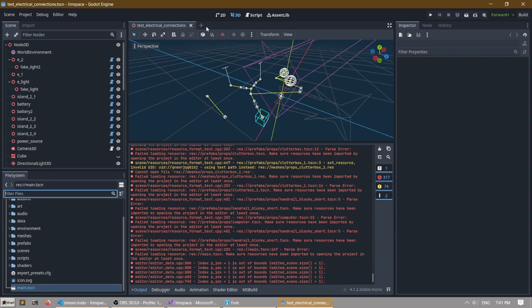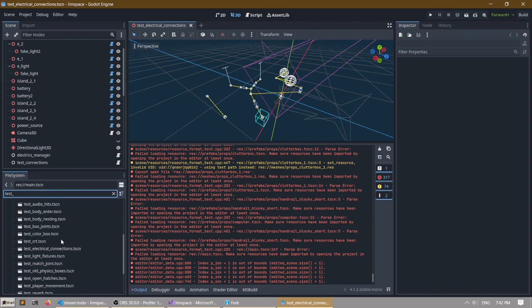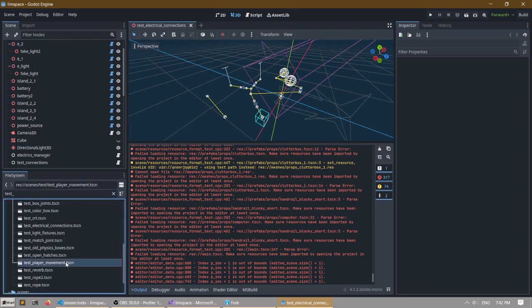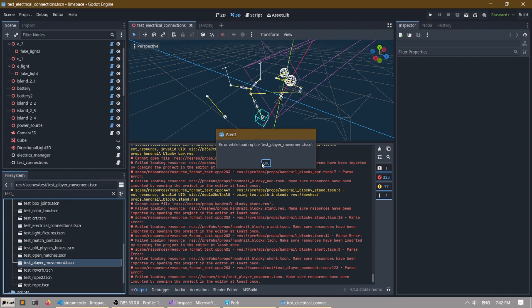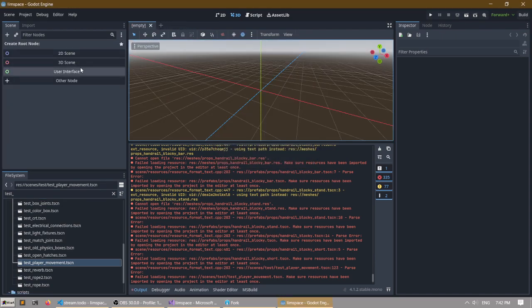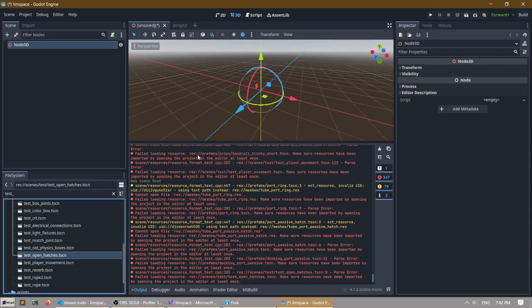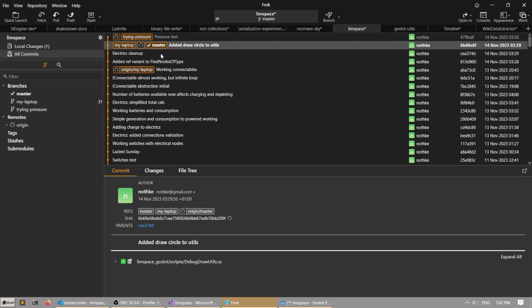Okay, why doesn't it work? The scene obviously got corrupted. Well, another reason not to use Godot. What was this test thing which I used to test player movement? Oh my God, not even this works. Okay, everything is corrupted now. Great. And of course, nothing has really changed, because I've just moved the branches around. That's all I did.